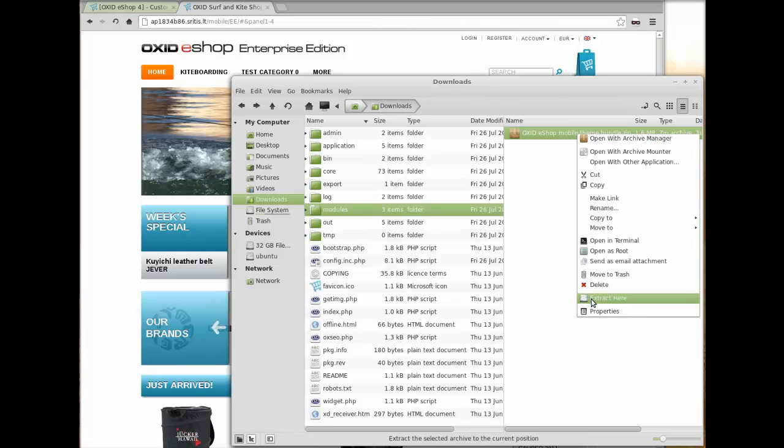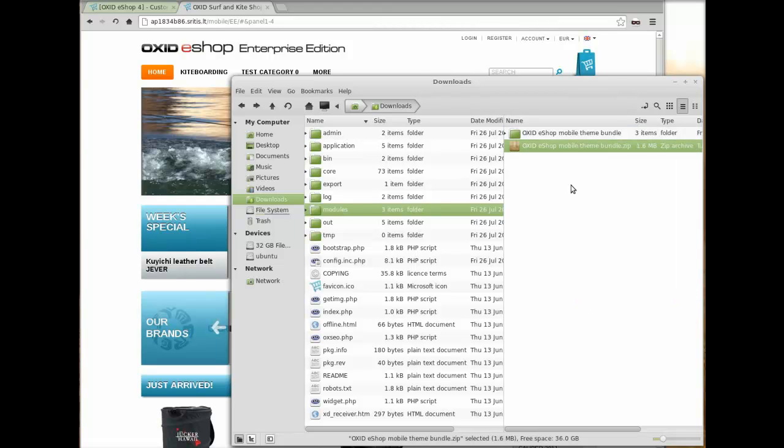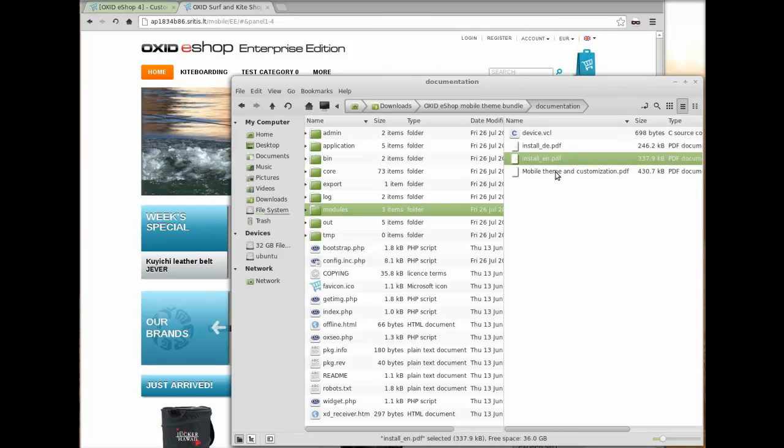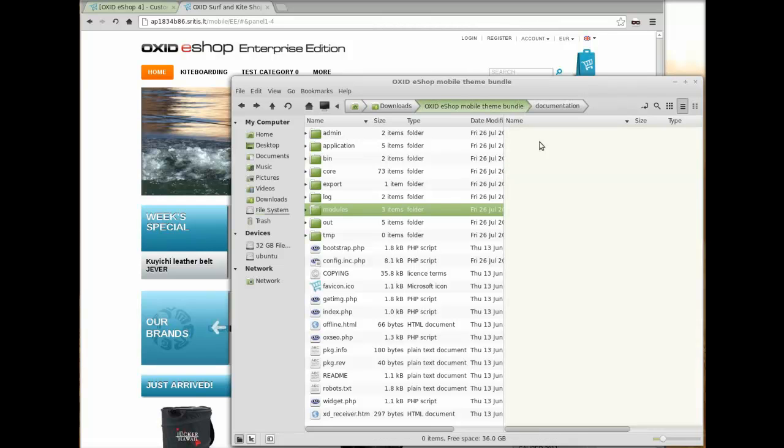Alright, let's extract it here and have a look at its content. What we can find is documentation with an installation instruction, as well as a manual for customizing the module as PDF files. Basically, this bundle consists of two extensions. One is the mobile theme itself, and the other one is the theme switch that intercepts the user agent of the browser and device and delivers either the regular browser theme or any installed mobile theme.